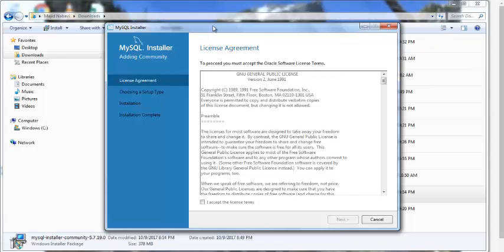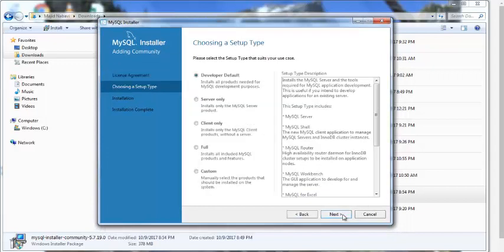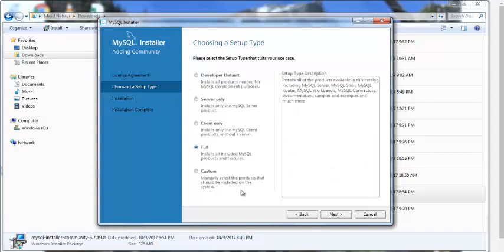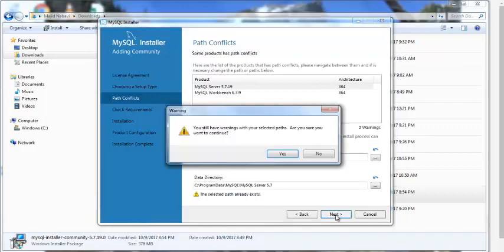After running the installer, you will see the license agreement. Accept, and go to the next step. You have options here for installing components. Selecting full will install all products. Go to the next step. This installation includes the MySQL server and the Workbench, which is the user interface. Go to next.